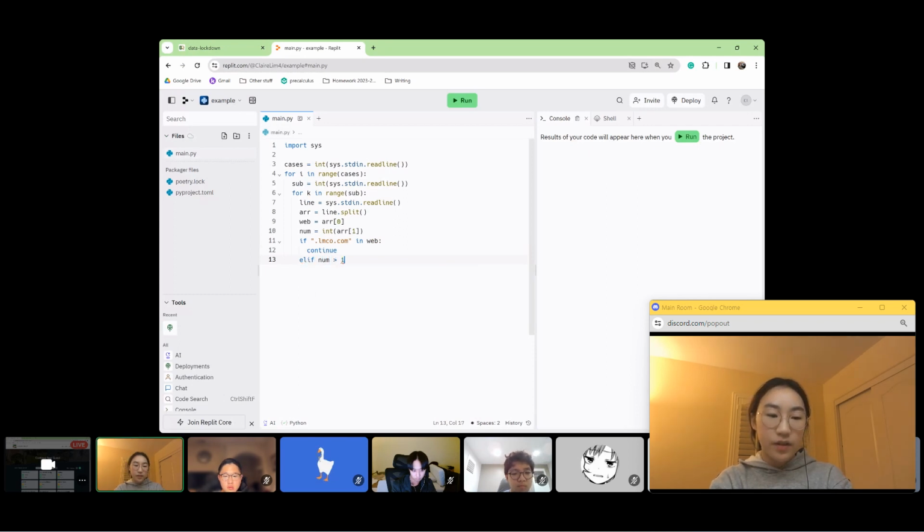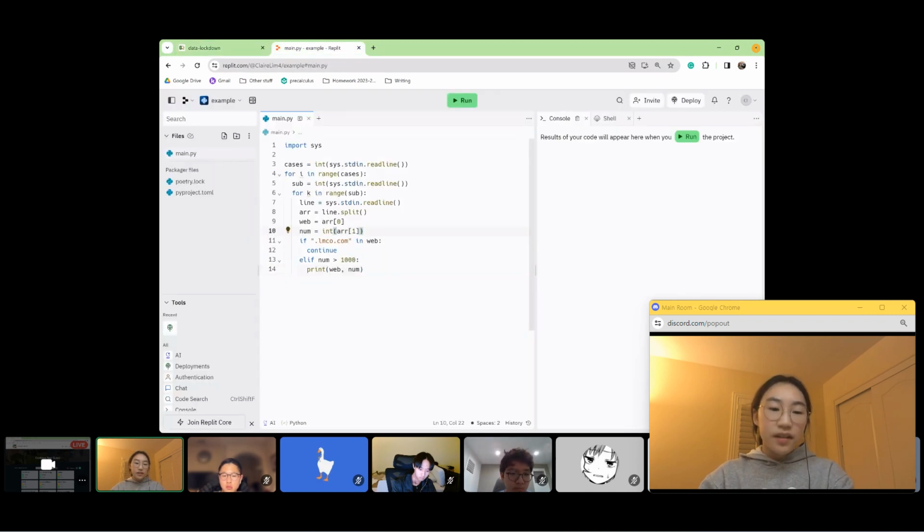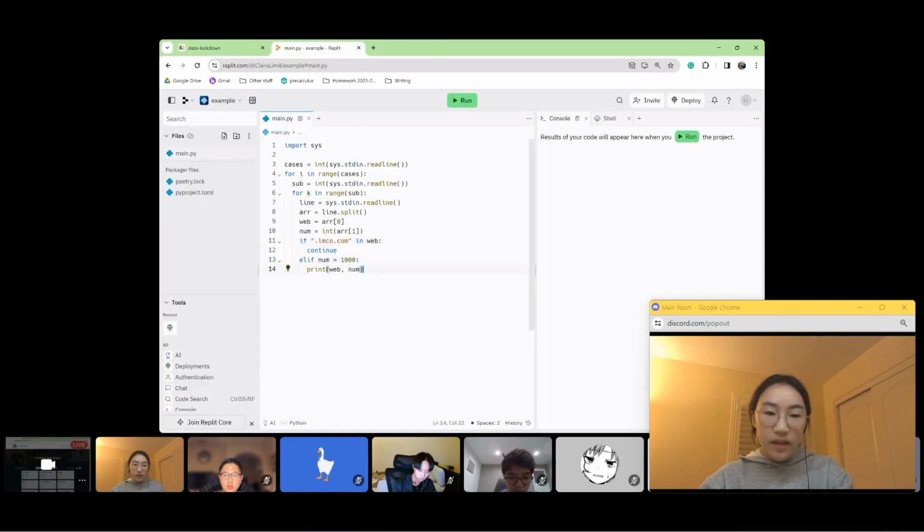number is greater than 1000, then we can actually print out the entire line. So print web, num, and this comma just puts the space back so that in our output, we have that space there. Because if we miss a space or we have an extra space, CodeQuest is going to mark that as wrong. So for our code here, that's all there is. And let's actually try it. So I'm just going to copy the sample input and then run and then paste.